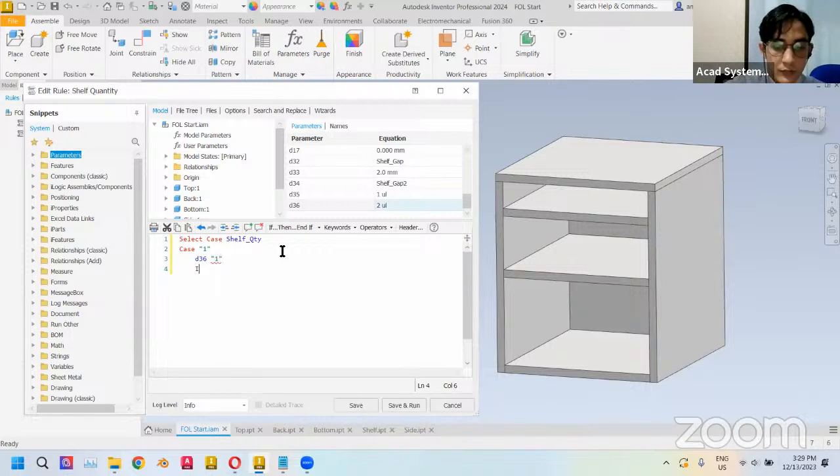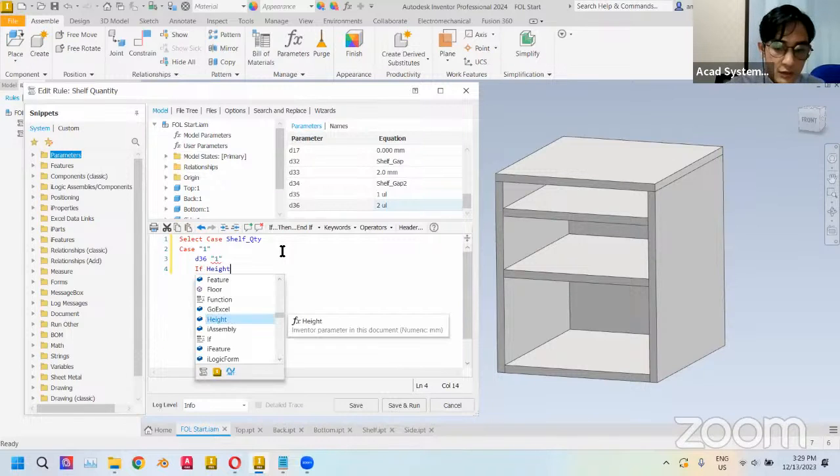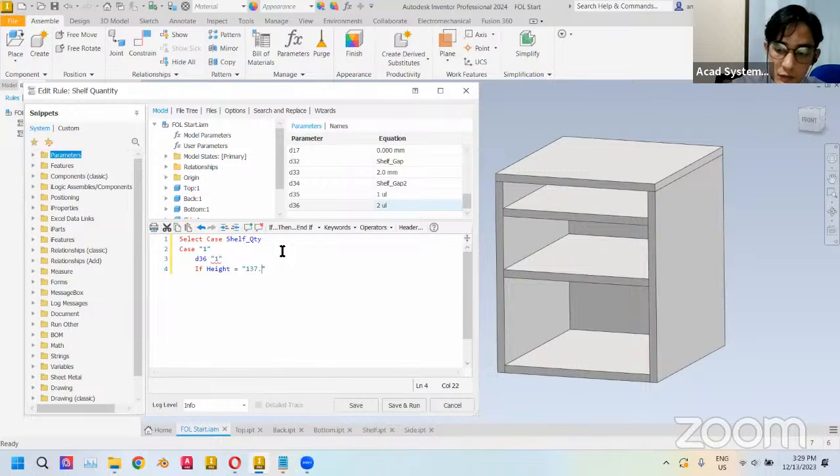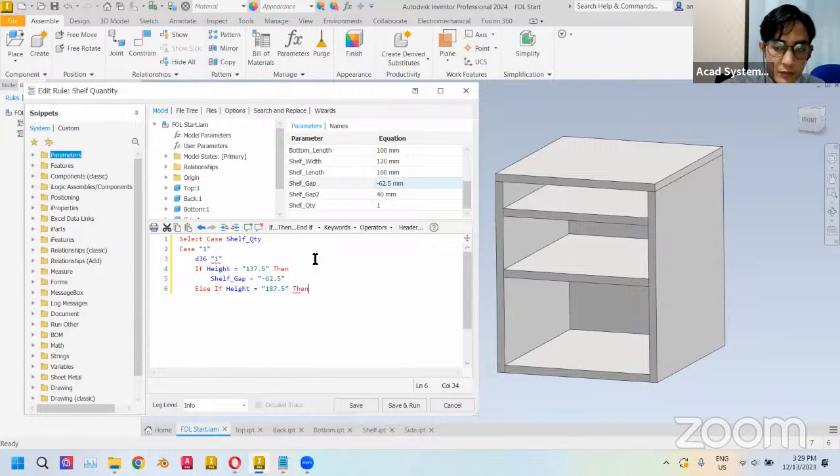For 1 shelf, if my height equals 137.5, then my shelf gap, user parameter shelf gap, equals negative 62.5. Else if my height equals "187.5", then my shelf gap will be "negative 92.5".